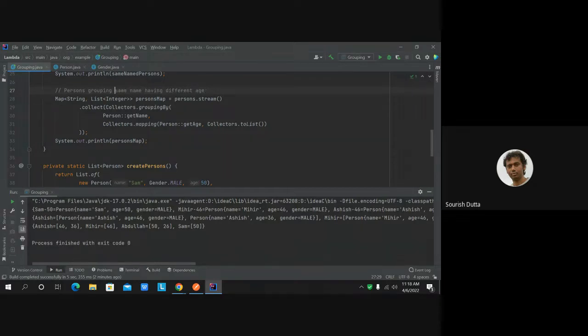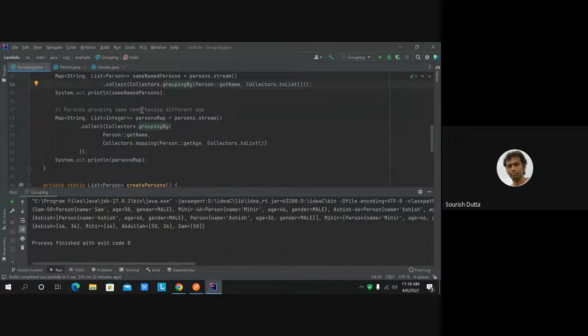With the same first name but having different ages. So here, instead of grouping the person, I'll take the name and show their age. So I wanted to know, how many Ashis are there, and what are their ages? For Ashis, one person's age is 46, another is 36. Similarly, there are two Abdullahs. One is 50, another is 26.